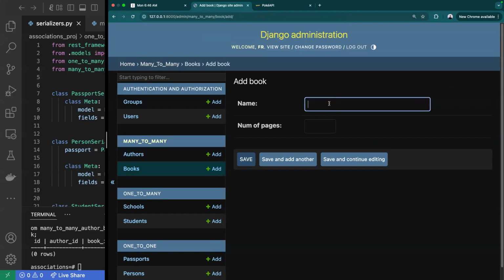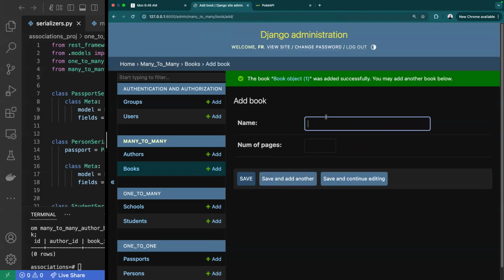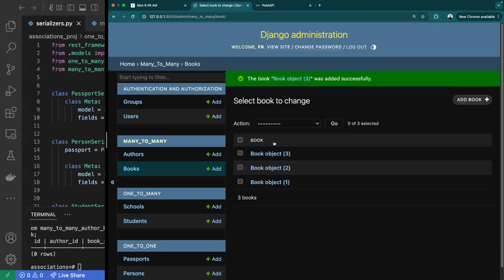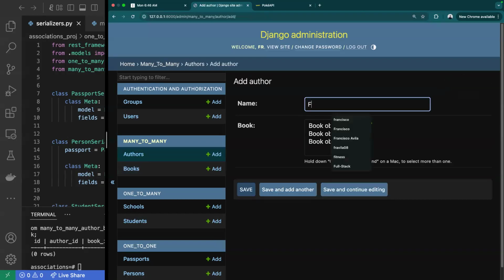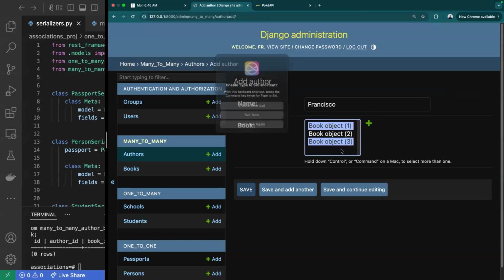A book is going to be, I don't know, let's just call it Text Stacks here. Save and add another. Let's do React. New 15. Full stack. And for that one, we'll do 60. Well, there's our book 1, book 2, and book 3. Now we can go into authors and say, hey, Francisco. And here it tells me exactly how to use it. It says hold down Control or Command on a Mac to select more than one. Well, I want Francisco to author both book 1 and book 3.